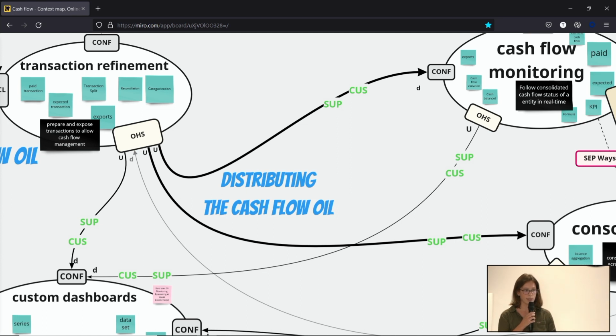And also you can notice that the contexts receiving the information are all conformists. So if anything moves in the transaction data model, the other contexts will be impacted and will have to change as well.